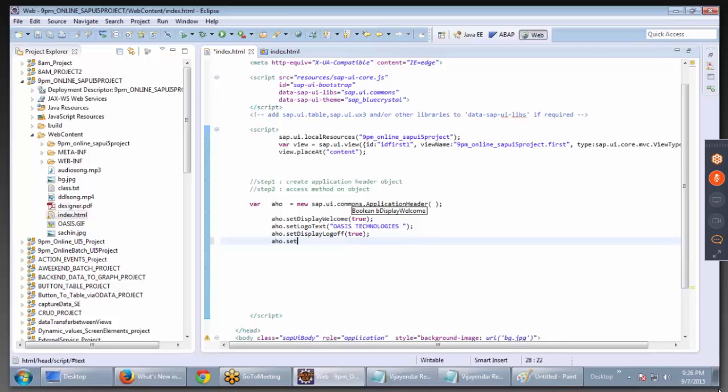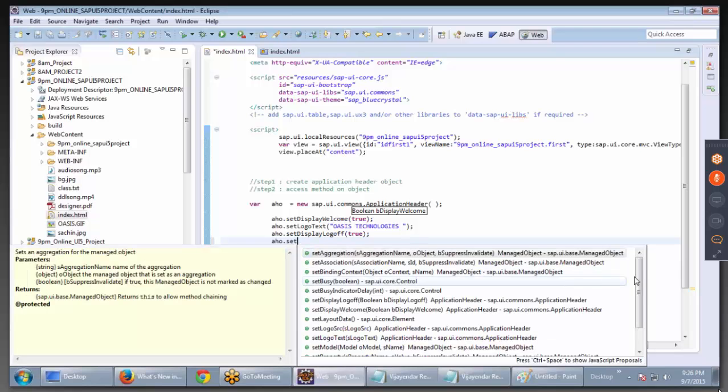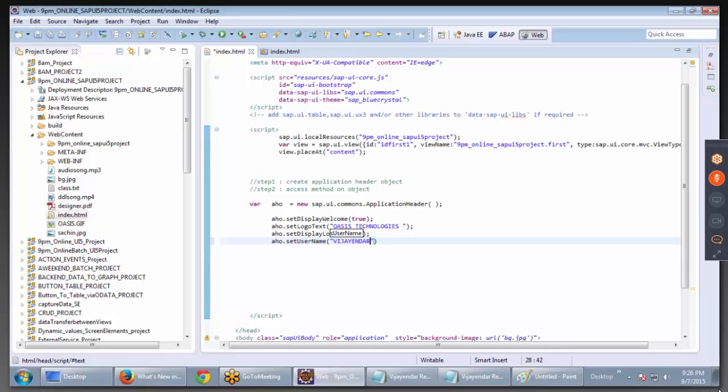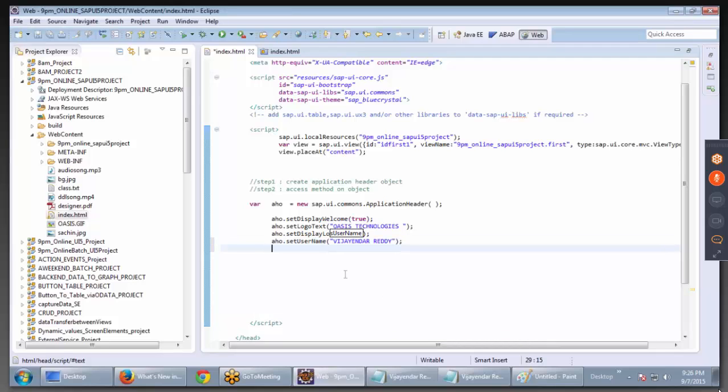So application header dot, you can use something like set username. You can see there is an option like username. For example, I'm providing a username as my name. But you can provide a dynamic value here. How to provide a dynamic value, you will understand in the coming classes. As of now, I am setting username as static. But in the coming classes, when we go for events and actions, you will understand how to set a dynamic value.